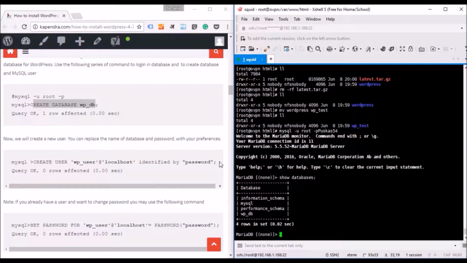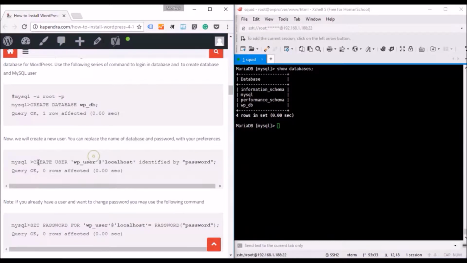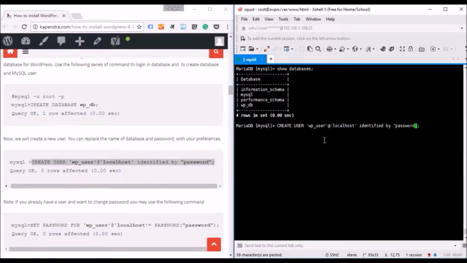Well, you need a WordPress user for accessing the MySQL database. I don't want anyone to communicate with the database using the root user, so I'll create a new one. Here you can put your own password. Here I'm typing my own name.